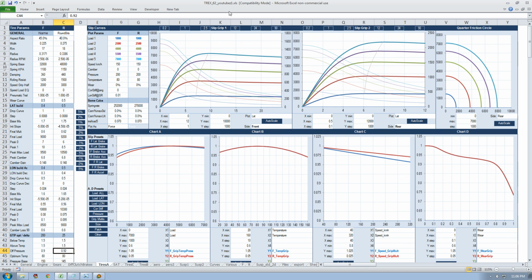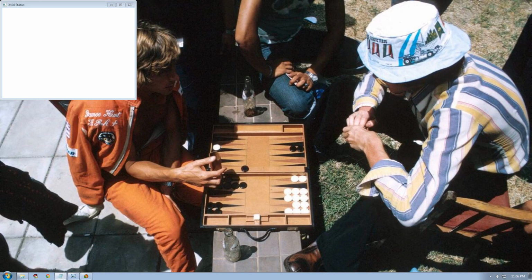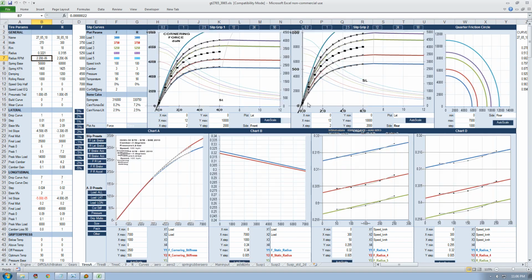But let's say, alright, this is all good and well. What do you do if you have data for a car? And that's where the power of the model comes in. If I may look for the file. Yes, there it is. So here is the same spreadsheet again. And now we have some real data.